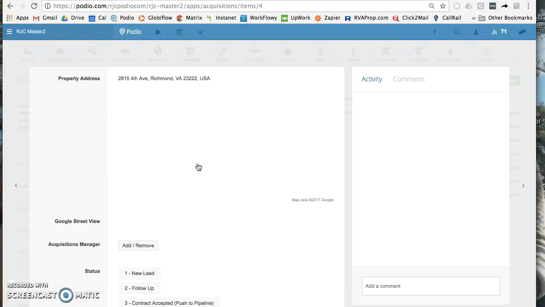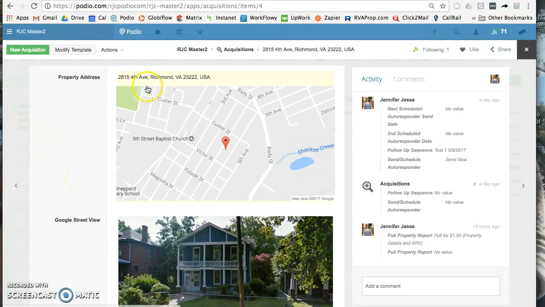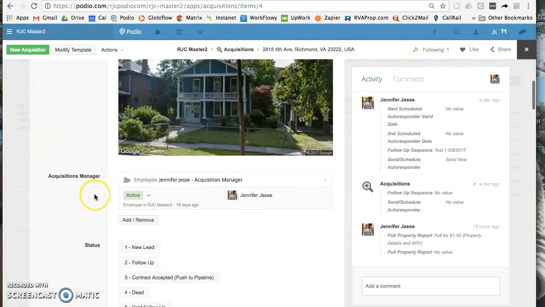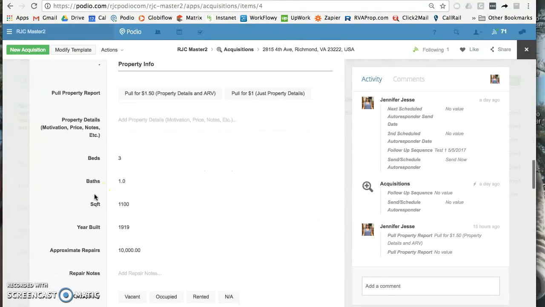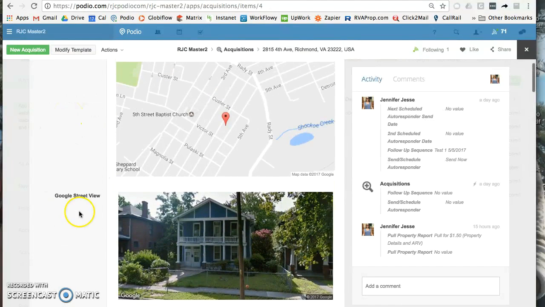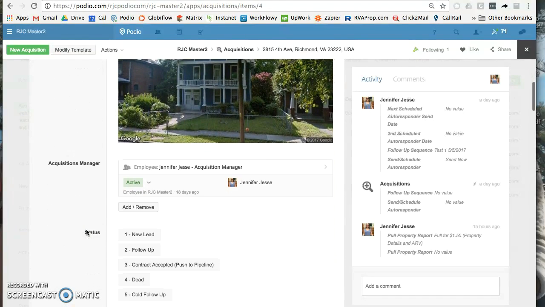Let's go into this one. I've been playing around with this one for a little while. So you put an address in, and if it's an address that Zillow can find, then Zillow will come over and bring in these little Zillow APIs hooked up, so we can bring in those few things. It also gives you the Google Street View if there's a picture of it.